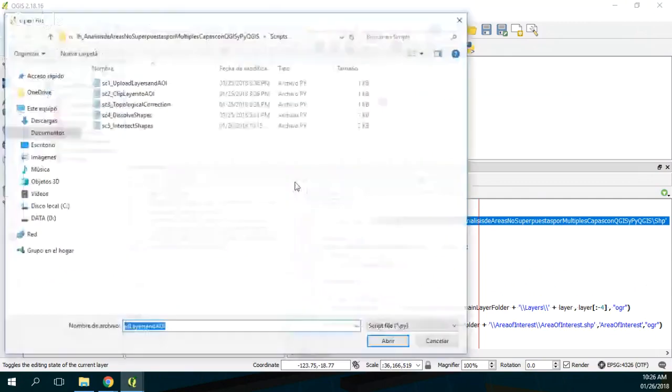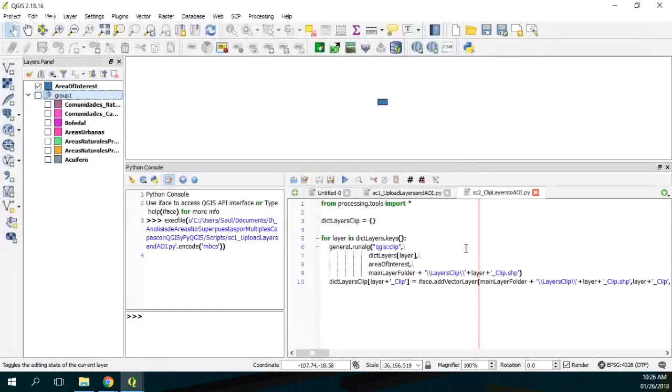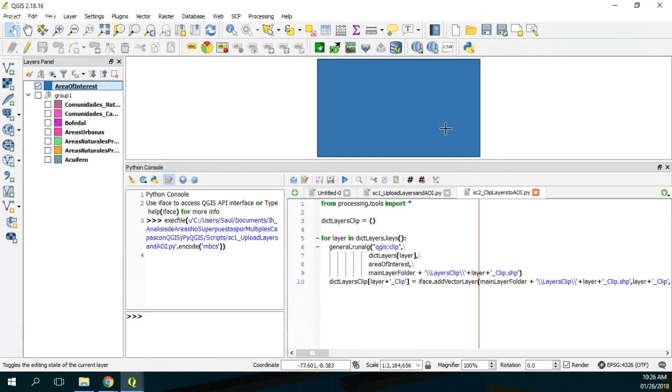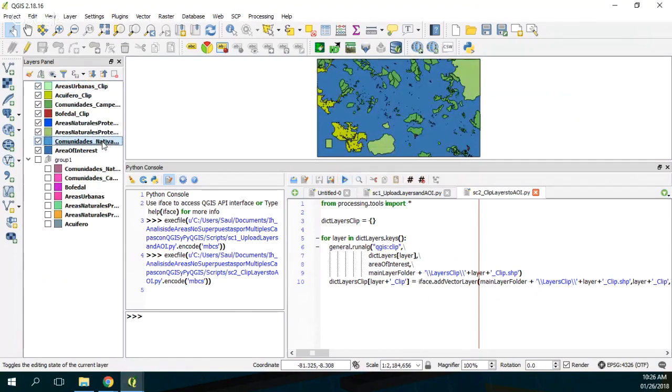Then I will open another script that clips the layers. We want to know which areas do not overlap, but only within the extension of the area of interest, so we only need spatial data for this. Why do we do that? Because we want our project to be fast, and we want to optimize the computer resources. That's why we clip to the extension of the area of interest. Okay, great. So now we have everything clipped.